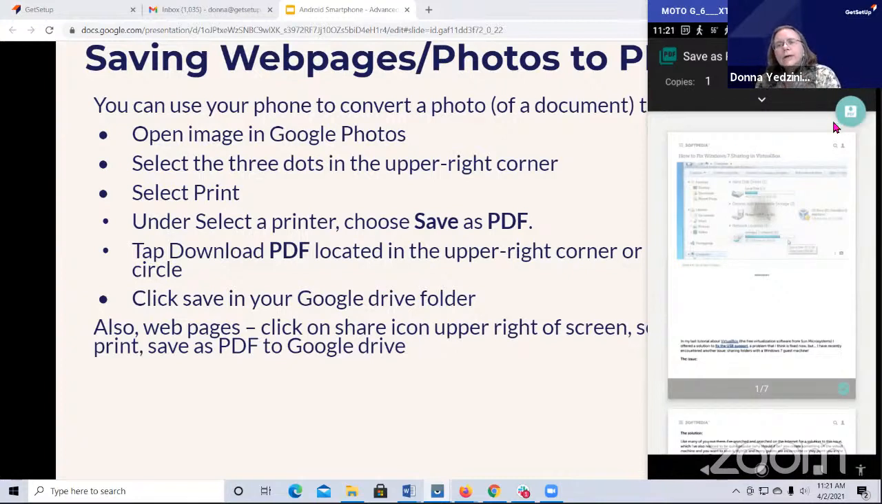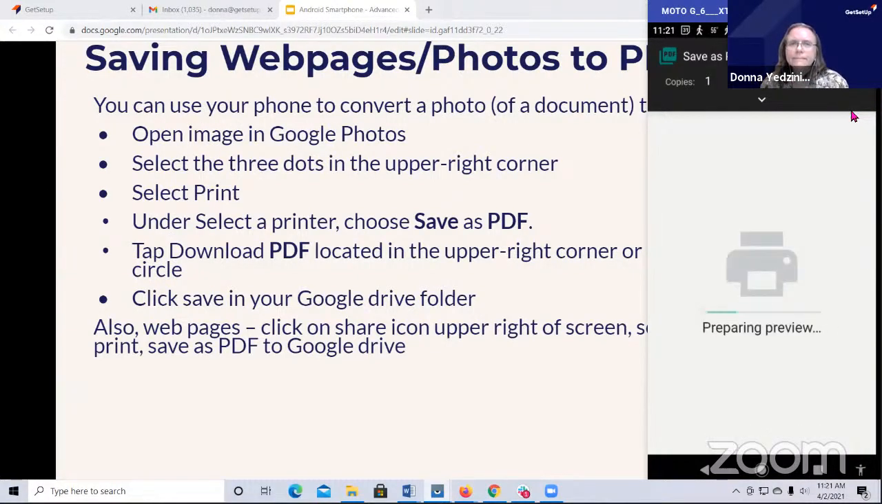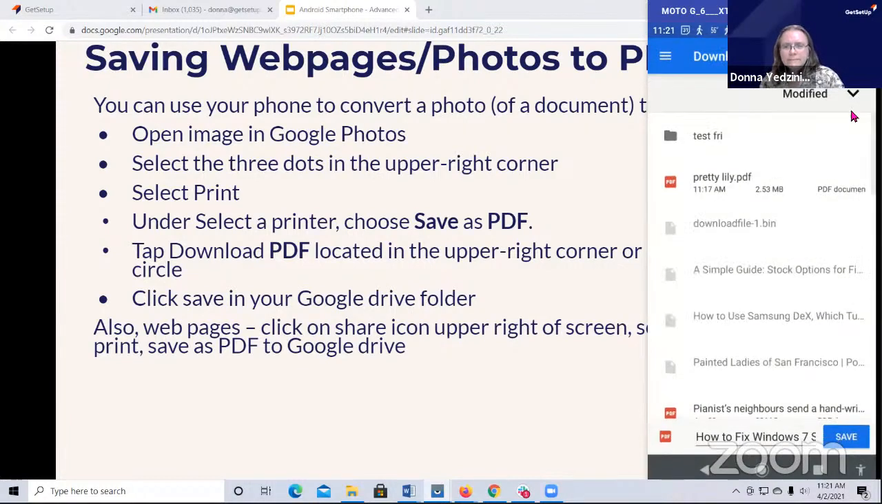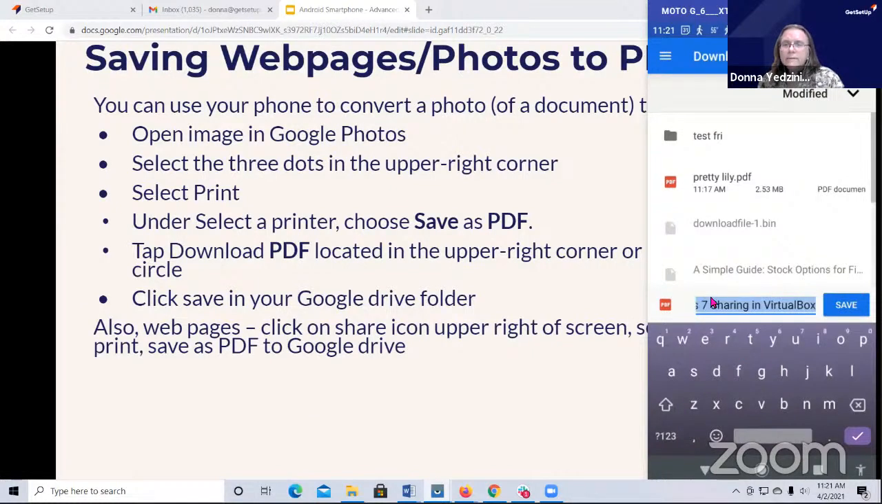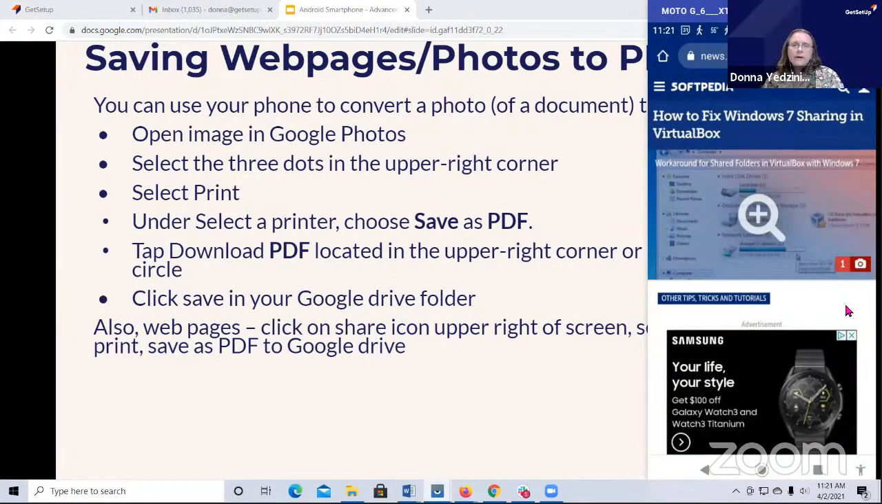Again, look in the upper right, or a little bit lower right. You'll see that blue or gold PDF button or circle. Click on that. Look for your save button. I'm not going to rename it because it's the exact title of the article, so I'll leave it alone. But you can always rename it or do whatever you want. And then you can click on save, and then it will save it on your phone.